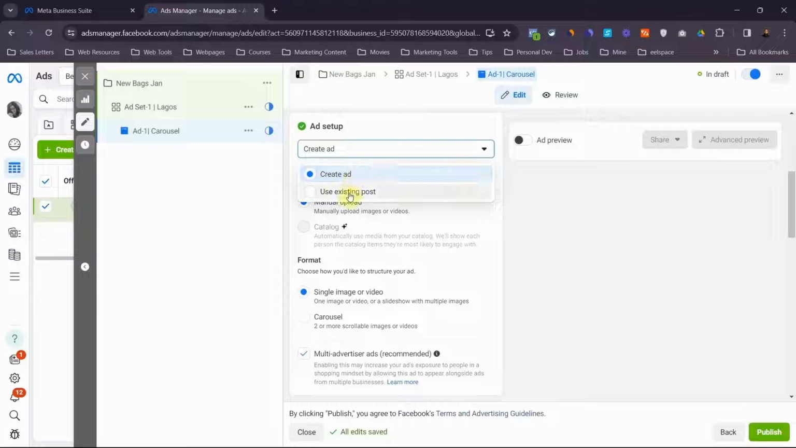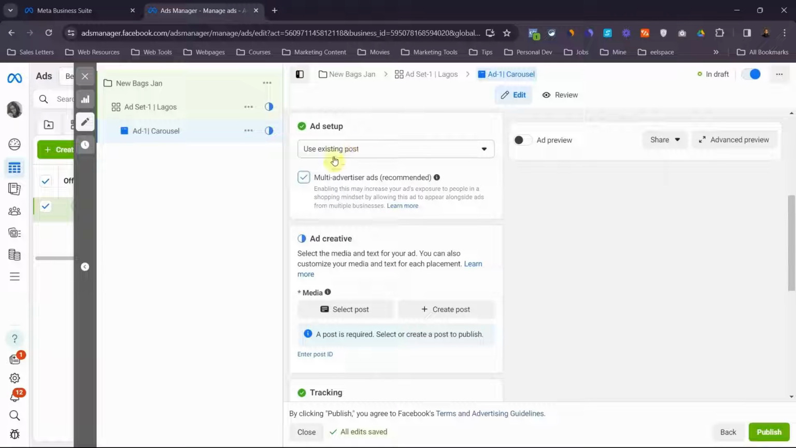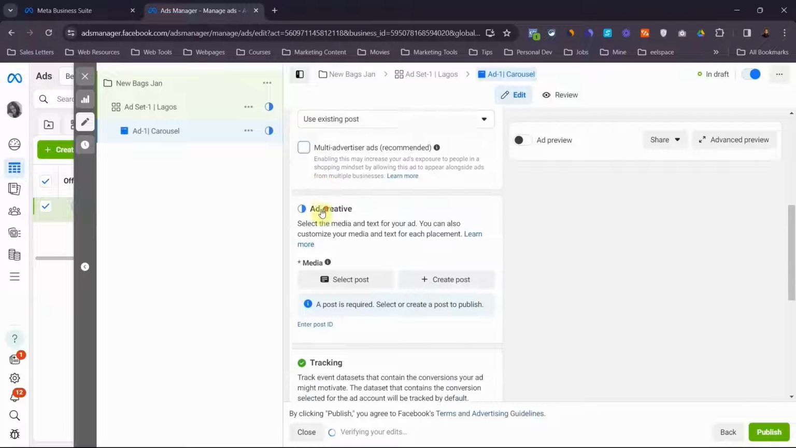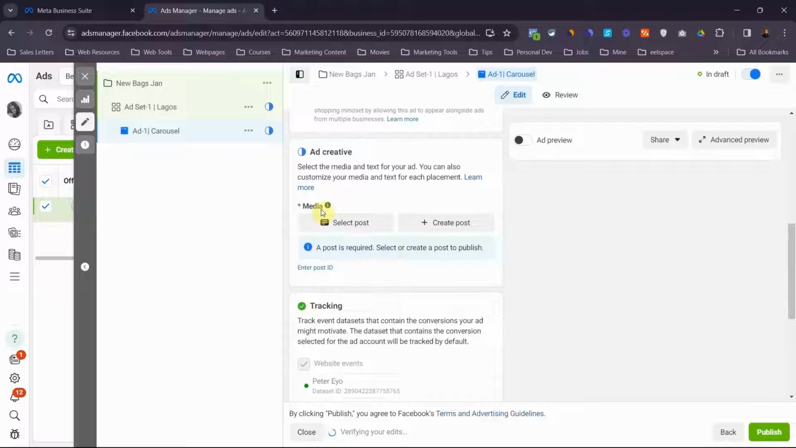So I'm going to select use existing post. Now, once you select existing post, it's going to tell you multi-advertiser ads recommended. You want to unselect this. Facebook is going to show your adverts alongside other people's ads. I've never clicked on that kind of ads. It's going to be distracting. So just unselect this.